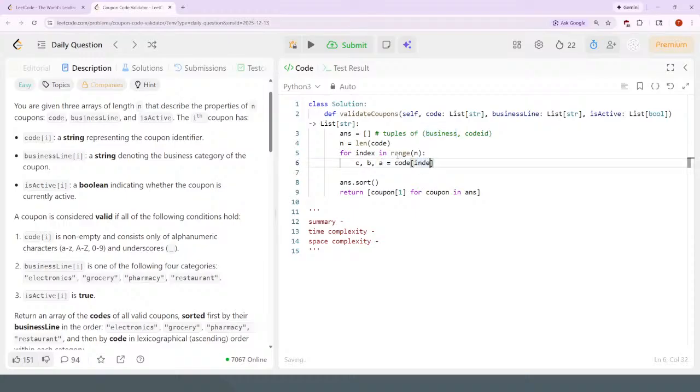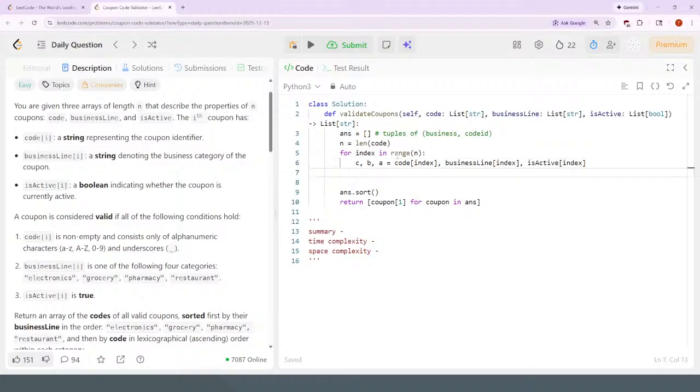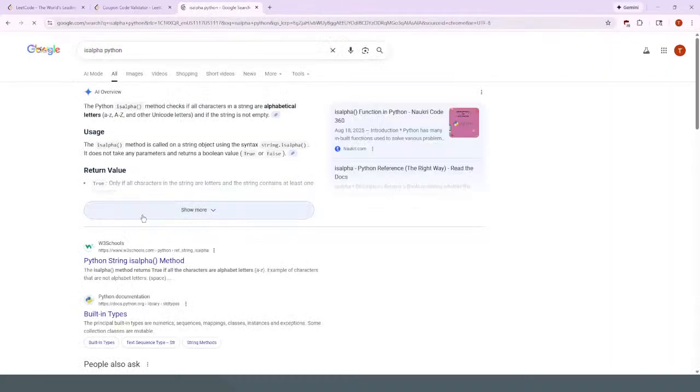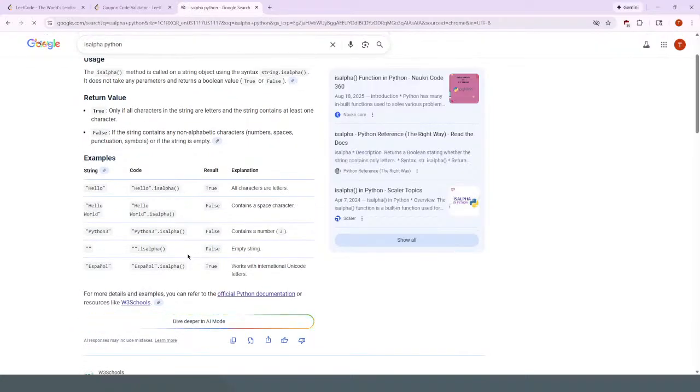Code at this index. Business line at this index. I wonder why they use business line rather than just business. Is active at this index. Okay. And then I need to check to see if the code is alphanumeric. I think there's a Python method. I don't know if underscores are included. Is alphanumeric? I can't remember, I don't know if I ever learned or memorized.